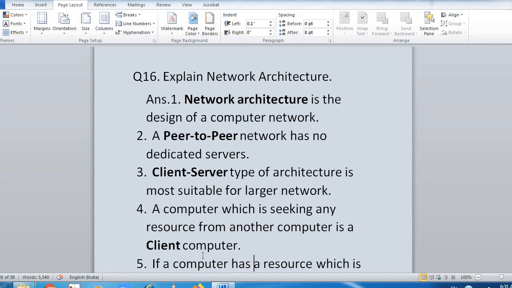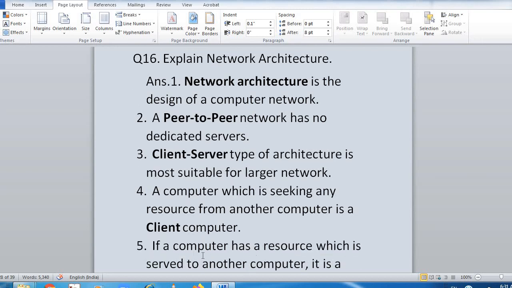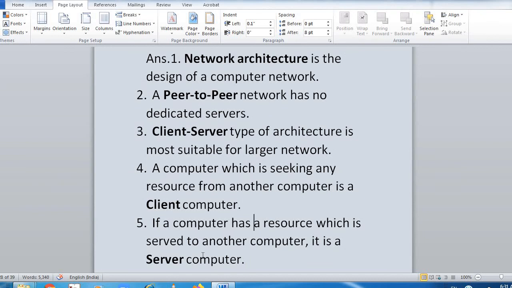A computer which is seeking any resources from another computer is a client computer. If I am seeking any service, that is I am a client, I am seeking service from the server, and the server is giving me the service. The computer that has a resource which is served to another computer, that means serving the client, is known as a server computer.